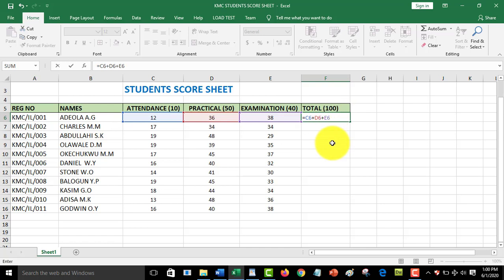So you can see we've typed equal to C6 plus D6 plus E6. This is to add together the marks scored by Adeola, which is 12 plus 36 plus 38, but we are making use of the cell reference. The cell references are C6, D6 and E6. That is, a cell reference is where the figures or values appear. 12 appears in C6, while 36 appears in D6, and 38 appears in E6.